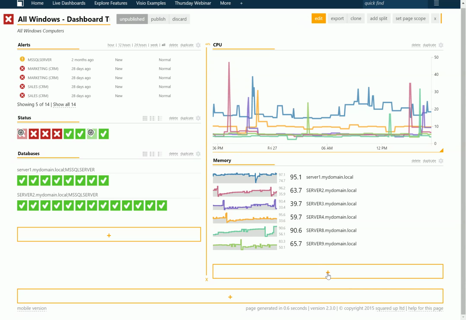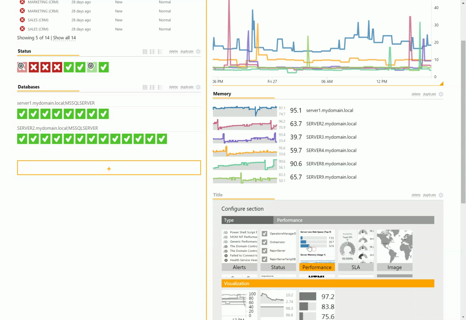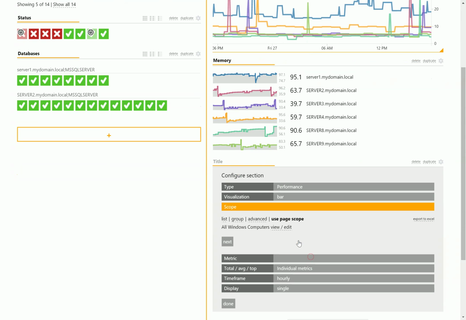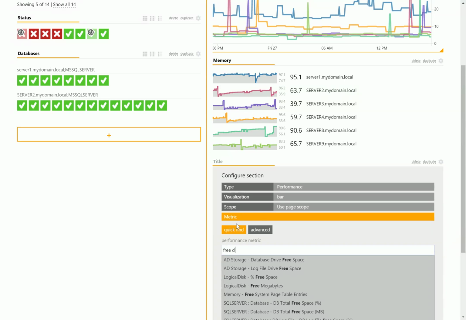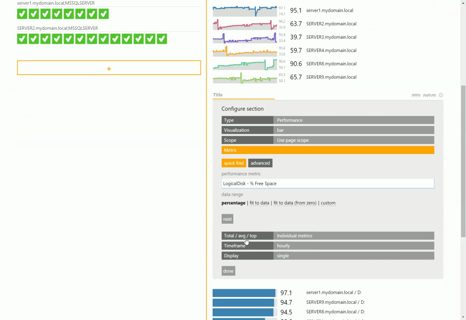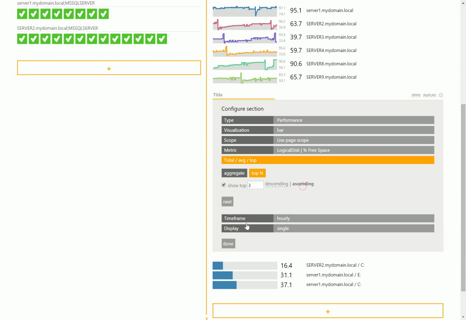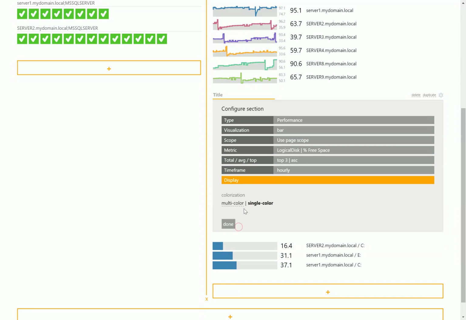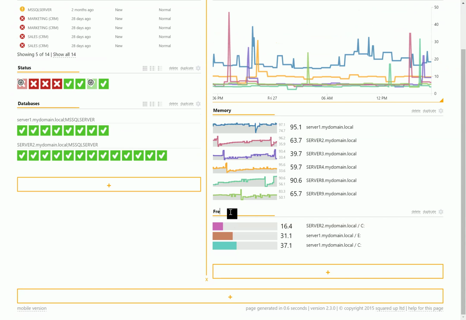And last of all, for performance, I'd like to show maybe free disk space. Going to use a bar chart for that. Metric, use the search, free disk space, easily and quickly found. We'll choose the top N here. I'm just interested in the top 3, in this case top 3 ascending. And we'll choose the nice multiple color display again. And there we go, there's our free disk space.